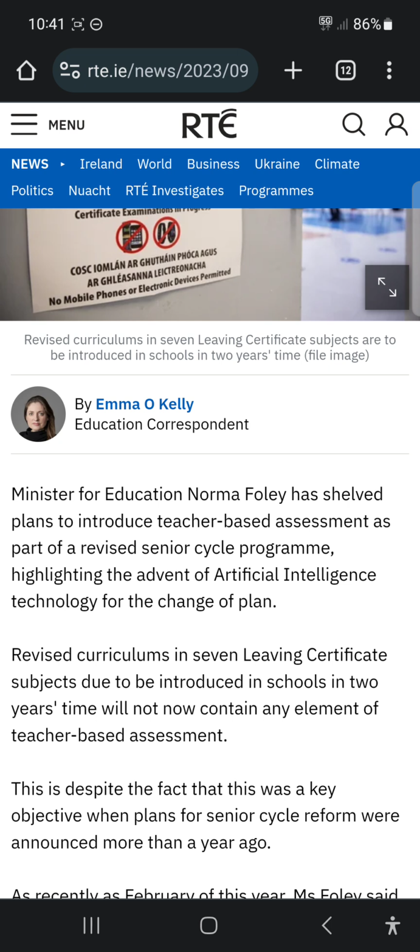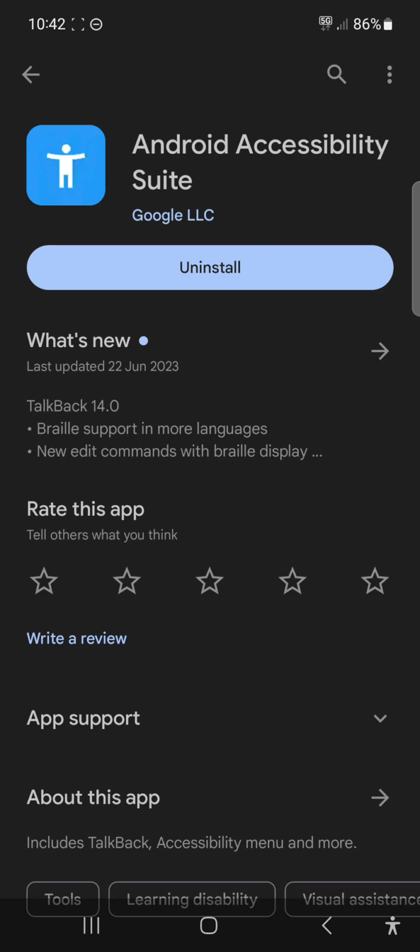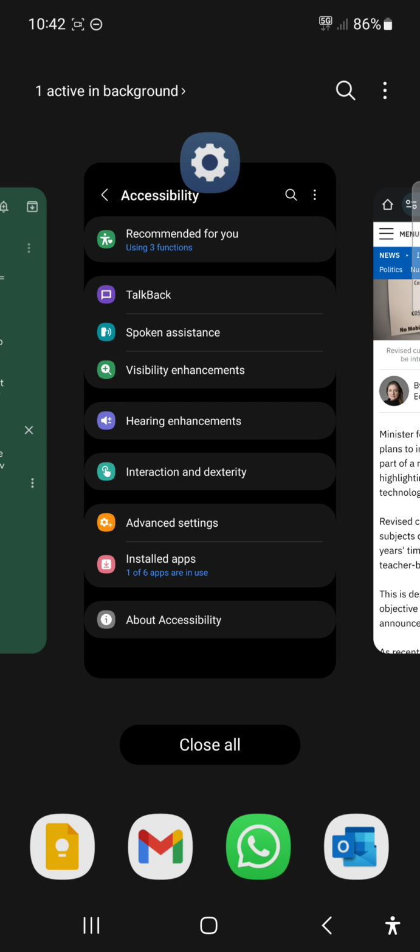Now, in terms of setting it up and installing, the first thing you need to do, it doesn't come pre-packaged with Android, which is a bit of a nuisance and a bit unusual. I don't know why. But what you need to do is go into the Play Store, the Android Play Store, do a search for Android Accessibility Suite, download it. In this instance, I have it already installed, but you just simply press the install button. And once it installs, you need to go to your settings.